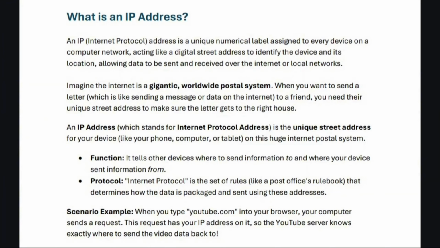What is an IP address, what is IPv4 and IPv6 protocols. An IP address, or Internet Protocol address, is a numerical label assigned to every device on a computer network, acting like a digital street address to identify the device and its location, allowing data to be sent and received over the internet or local networks.